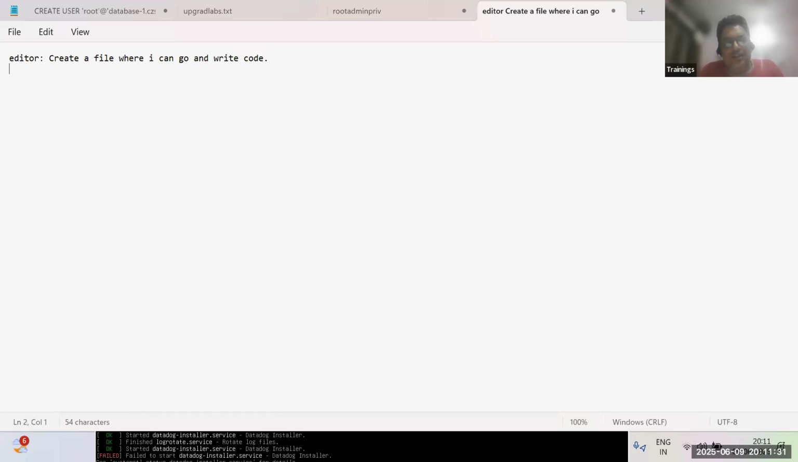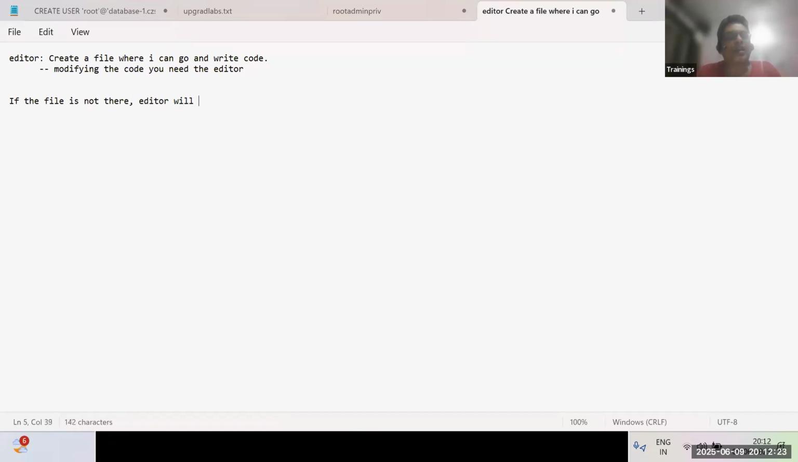Once the file is created, using the editor you can also modify the code, not only create the file. In our simple language, you can visualize Notepad as a kind of editor, Notepad or Notepad++. Similarly in Linux, these tools are called editors. Using the editor, if the file is not there, the editor will create a file.